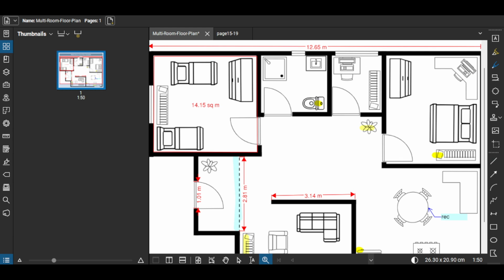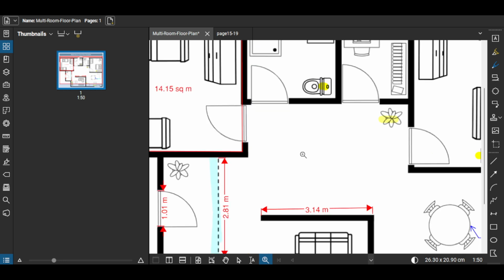Next, the mouse method for quick zooming. Hold Ctrl and scroll up with your mouse wheel to zoom in. This gives you a smooth, accelerated zoom that responds to how quickly you scroll.